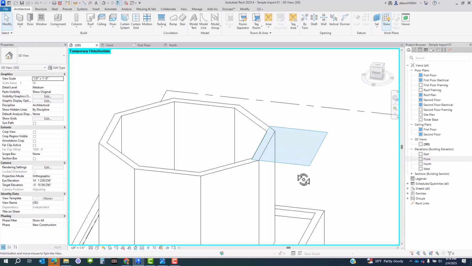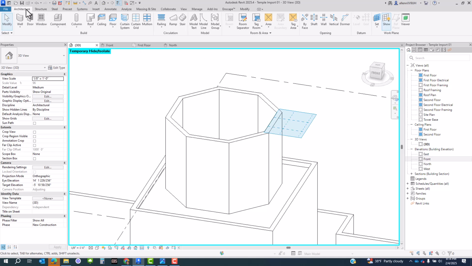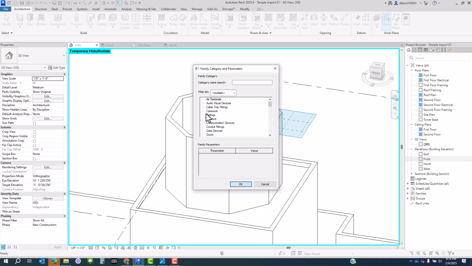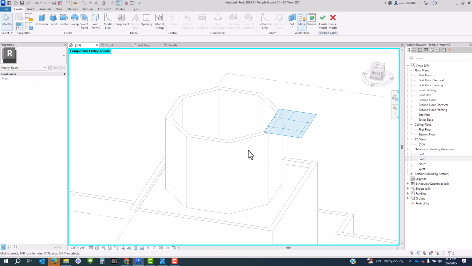Okay, now that I have that set, we can go find our regular creating tools. They're under Architecture, Component, Model in Place. Normally I would use Generic Model, but in this case, this is a roof, and there is a category for roof. And it won't change the way that we create this. It just simply puts our shape into a different category. And roof makes sense here. So I'm going to choose roof. Won't worry about naming it.